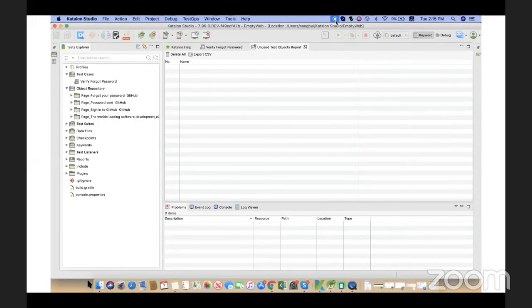So with the demo, the feature cleans up the objects that we do not use in the test cases.